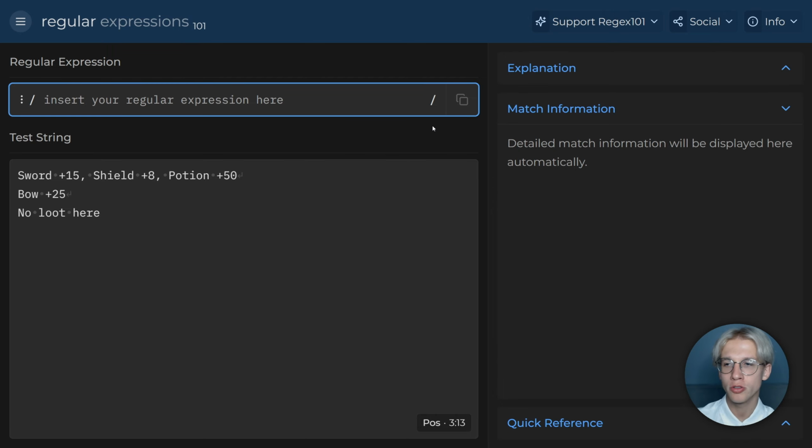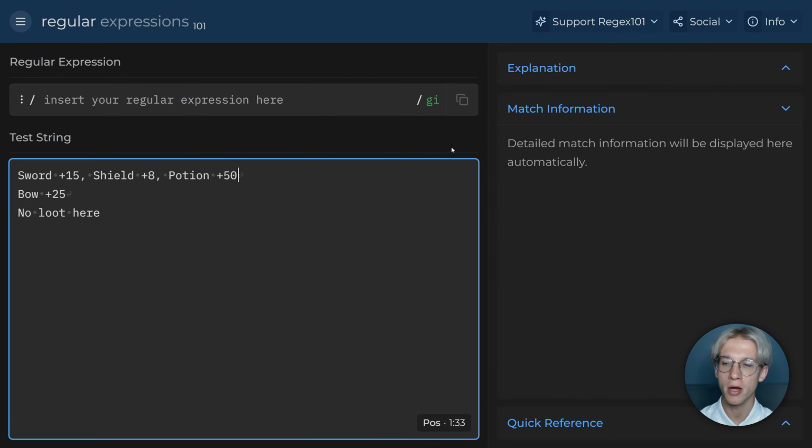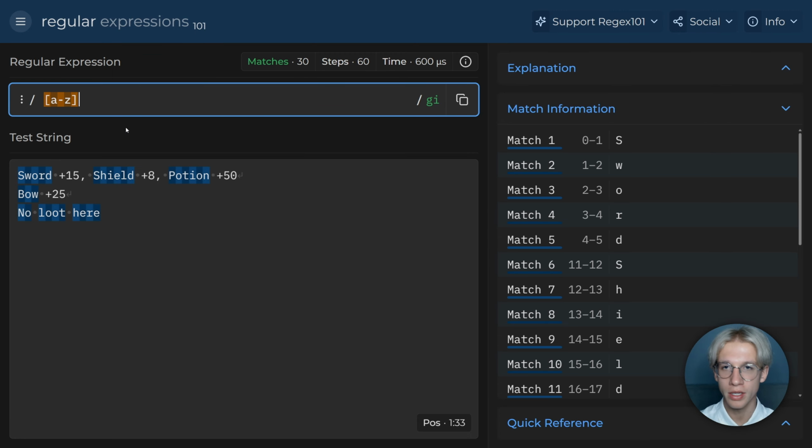At first I need to choose flags. I think that I will use the global flag because I want to have multiple matches. And also I will use the case insensitive flag because I accept both lowercase and uppercase letters. Then we need to think about what we want to have in our match. So at first I want to have the item's name, like sword, shield, potion, or bow. So for that, let's create a character class that accepts all English letters.